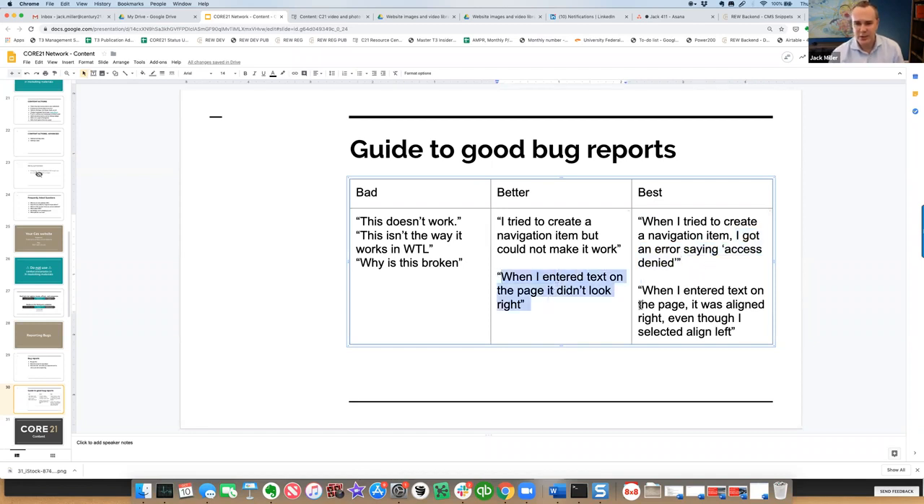It says when I entered text on the page, it didn't look right. When I entered text on the page, it was aligned right, even though I selected align left. So that tells any software person, or we at head office, okay, we know what you tried to do and we know the result you got, and then it's easier to fix. So that just helps us out with bug reports. That will be super helpful.